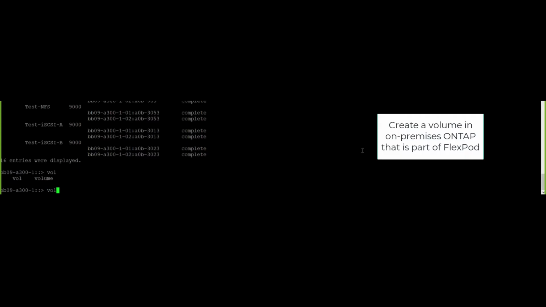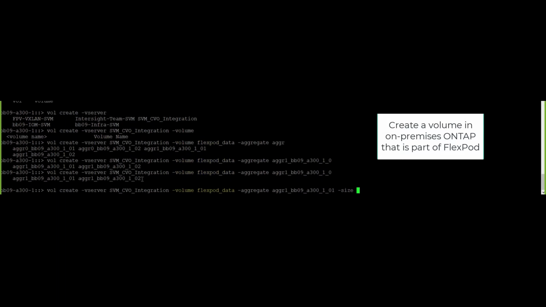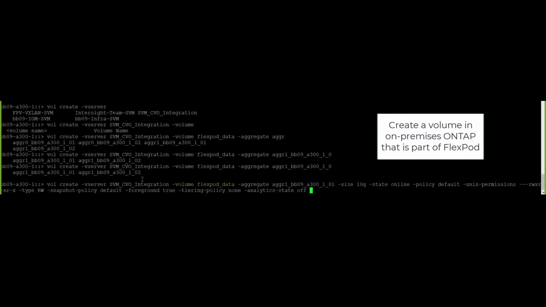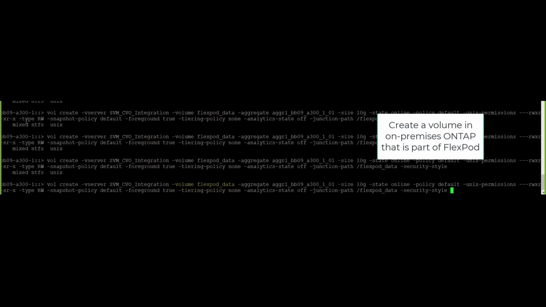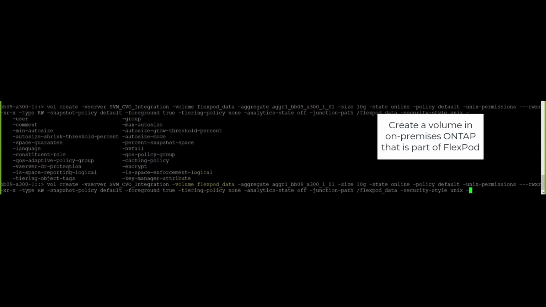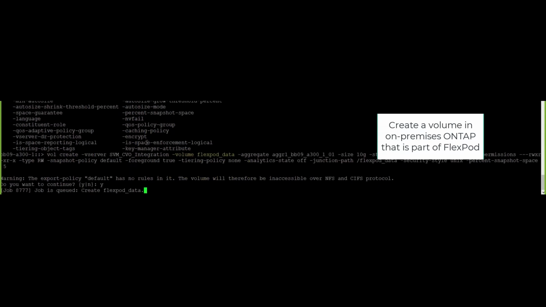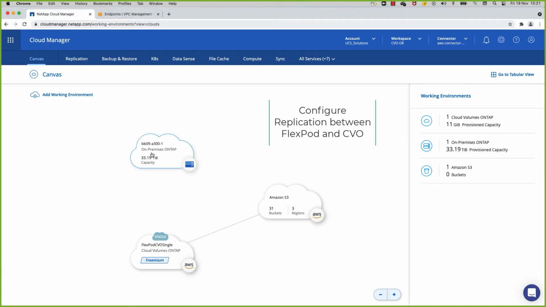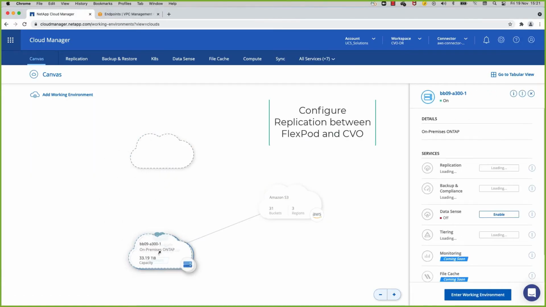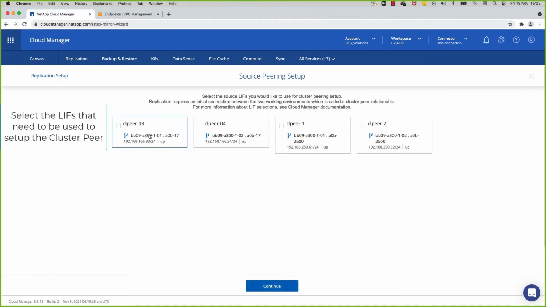We shall now connect to the ONTAP storage system that is part of the on-premises FlexPod environment and create a volume by name FlexPod data. And once we have this volume created, we can then go ahead and create a replication relationship. So the volume has now been successfully created. We go back to Cloud Manager and drag and drop our on-premises ONTAP on top of the CVO instance. We will select the logical interfaces that should be used for the cluster peer setup.